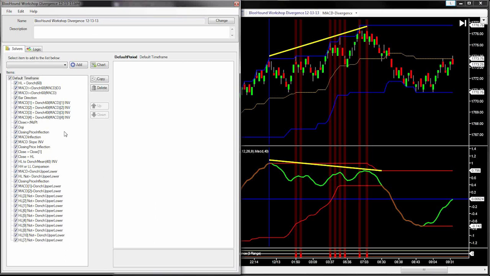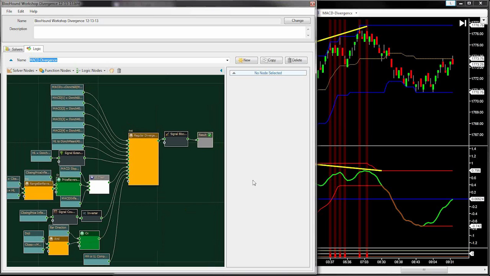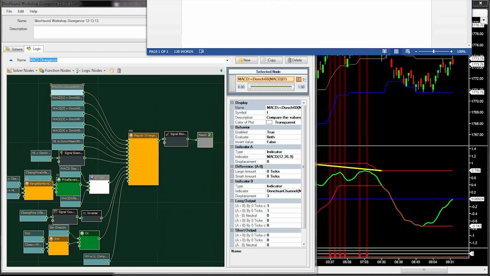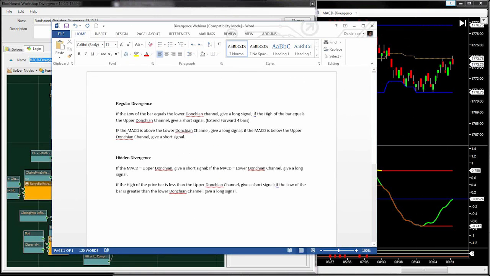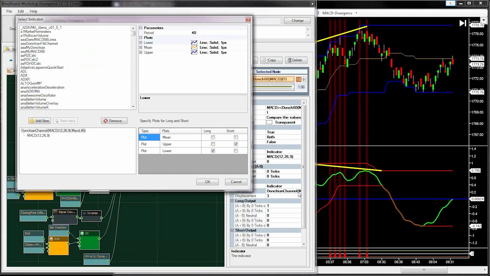Right now it's set up for the MACD. I have it set up, I don't know, probably 15 different divergence templates, for a few different indicators. But for the sake of just showing you an example, let's stick to the MACD for now, and then we'll do a histogram, and I'll show you how to do that. So that's what this solver is doing. It's finding this part of the equation here. This is the logic that we're looking for. If the MACD is above the lower Donchian channel, give a long signal. If the MACD is below the upper Donchian channel, give a short signal. Okay, that's what this is doing. And it's set to a 40 period.